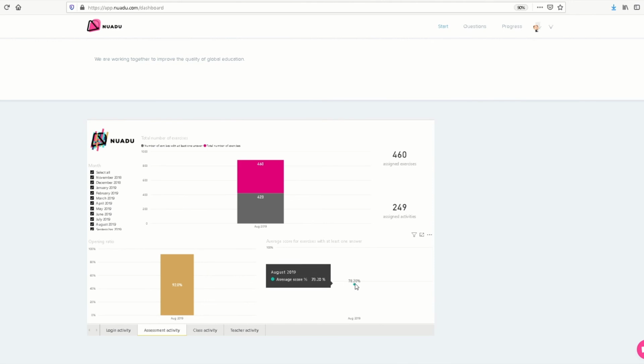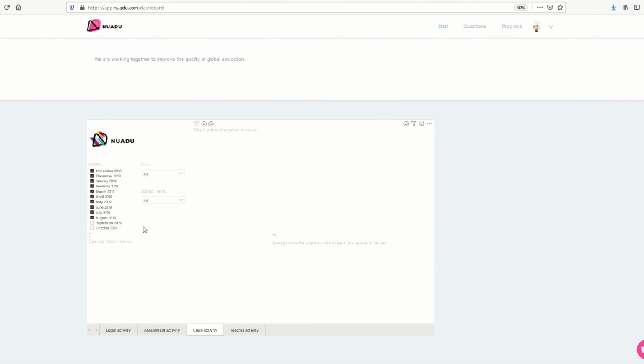Next is the average score of exercises with at least one answer. So out of the 92% opened activities, average score ng mga students natin for the whole school is 78.2%. So yan po yung mga data na makikita natin sa assessment activity. Next is yung class activity.